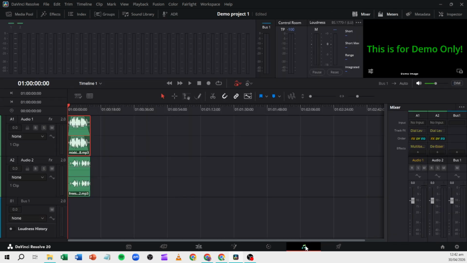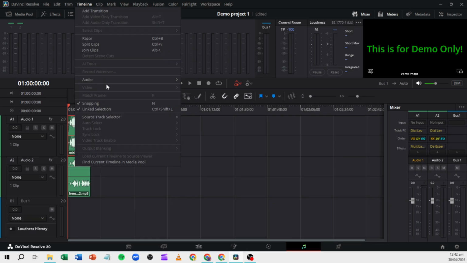That's it. Open Resolve, jump into Edit or Fairlight, and use Shift plus S or the Timeline menu to enable or disable audio scrubbing whenever you need precision or peace and quiet.